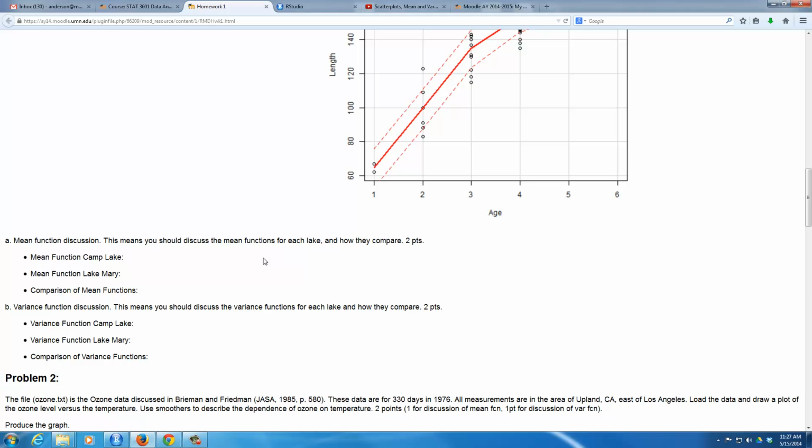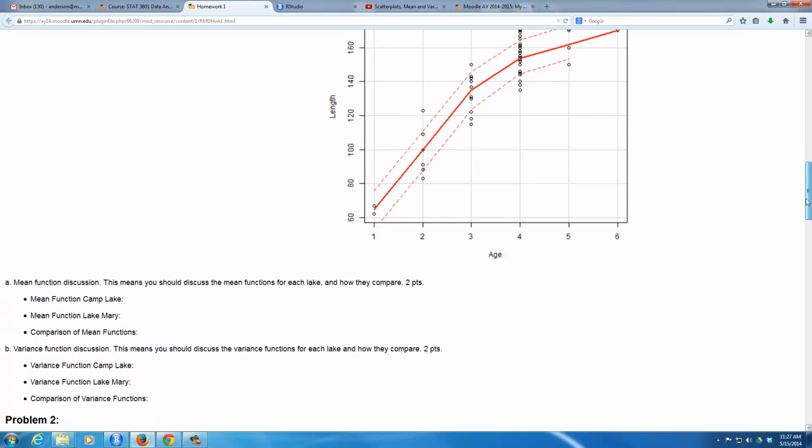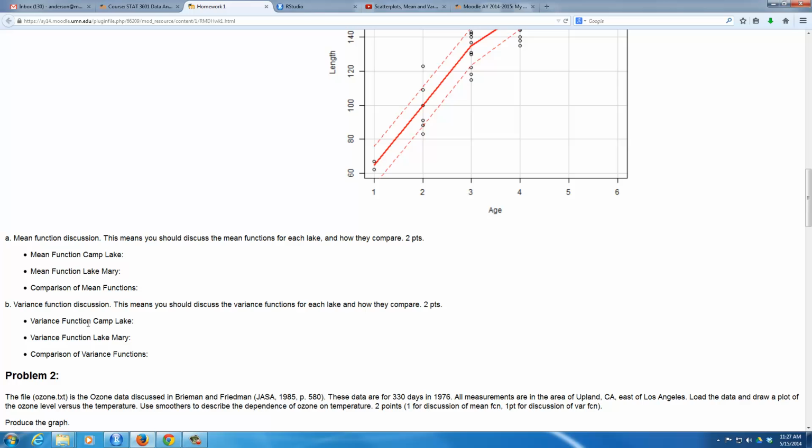Do the same thing for the plot for Lake Mary. Talk about the direction of the association and the linearity or curvature that you see in the mean function. In the second part of the question, I want you to talk about the variation in Camp Lake and Lake Mary with a comment about how those variation functions are similar or different between the two lakes.